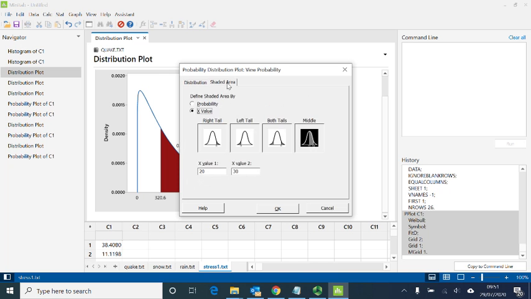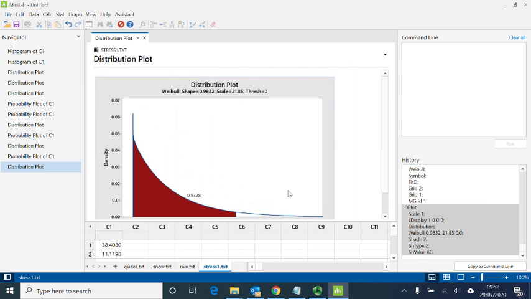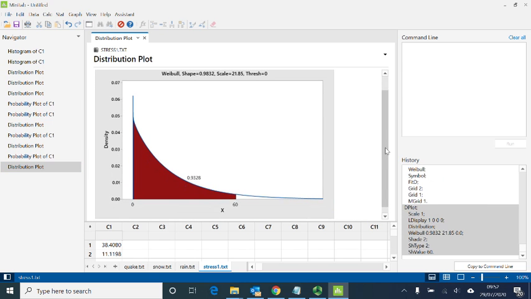So we want the shaded area, the probability of this shape, and we want the x value to be 60. So click on that, let's see what we get. So that's a graph in the lecture notes for this particular Weibull distribution. This is a probability density function, and you can calculate the probability that this Weibull random variable takes value from 0 to 60, which is given by 0.9328.